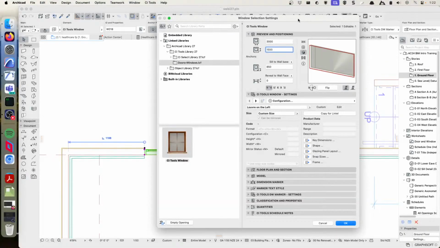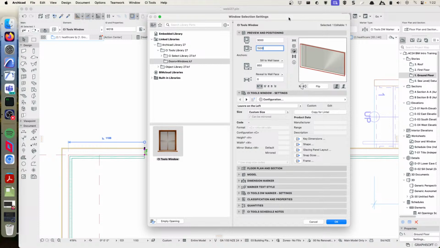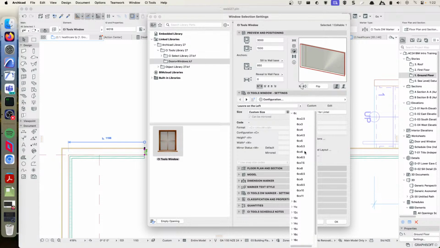All right, looks like we don't have any questions at this stage, so let's keep going ahead with creating some snap sizes. So we've chosen our louver on the left type here, and what we can do now is we can go down to sizes, and we've got custom size available here. You can see there's a bunch of these available because it's just inherited what I was using before.